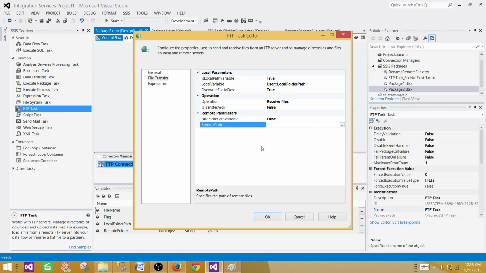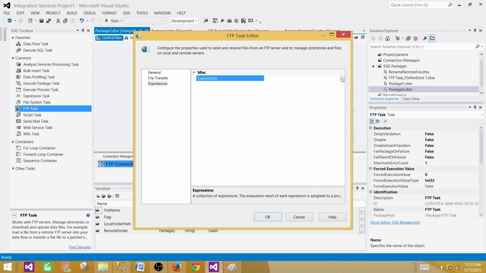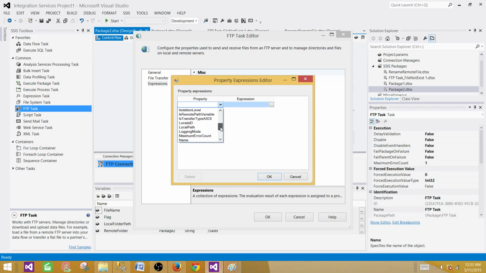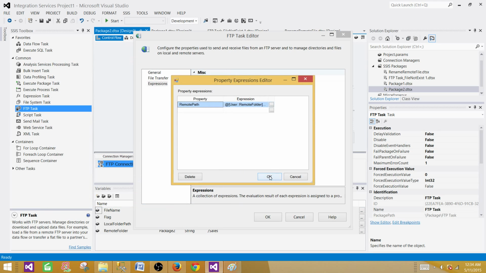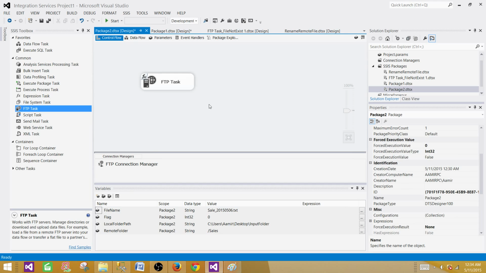So I'm going to remove this part, go to the expressions, and then hit here, go to the remote path, and here I will be using those two variables. I have a variable called remote folder, and then I have to use plus sign, double quotes, backslash, double quotes, plus sign, and then file name. So that's how I will be building the remote path with the folder and file name that I need to download. So hit OK, we are all good.